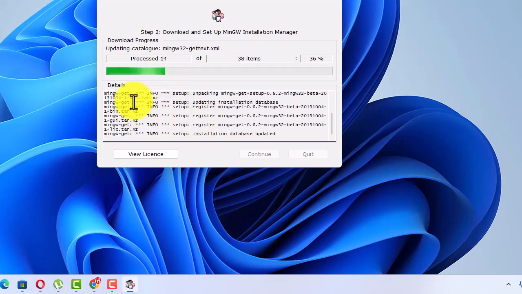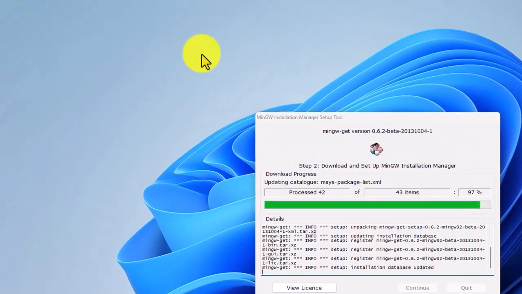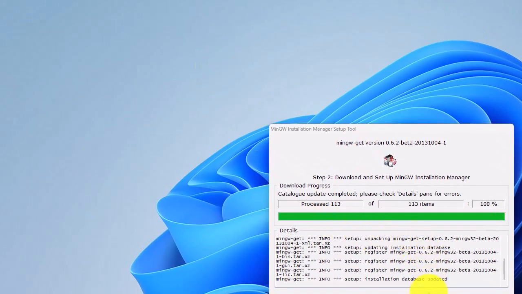It's downloading files, and 45-60% has completed. We need to wait for a while. Once this is downloaded, we can proceed with further installation. Now this has just completed. We need to click on continue.